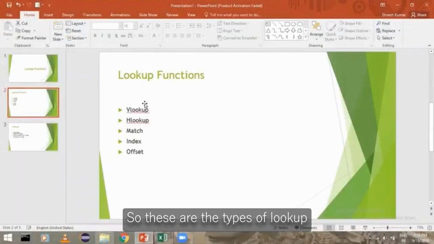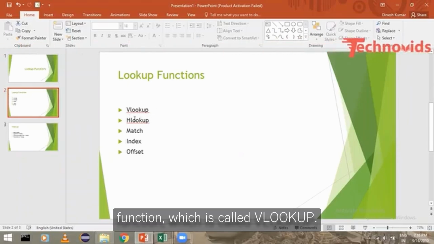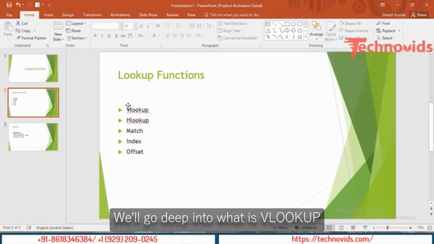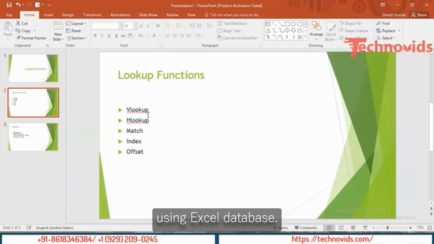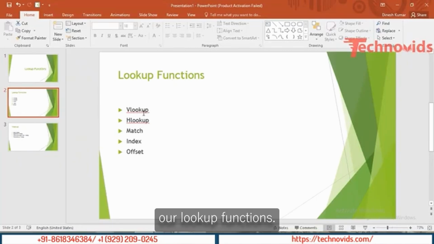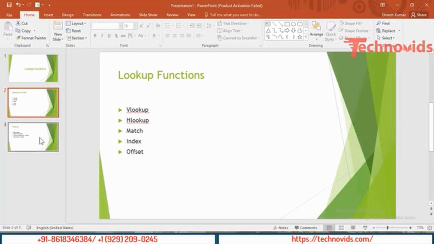So these are the types of lookup functions available in Excel. We have the most important function, which is called VLOOKUP. We'll go deep into what VLOOKUP is and how exactly you construct VLOOKUP using an Excel database. What is HLOOKUP? What is MATCH, INDEX, OFFSET? All these things we're going to see in your lookup functions. Okay, so let's start with VLOOKUP first.